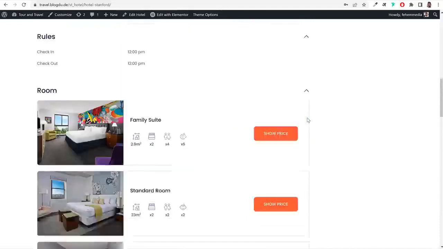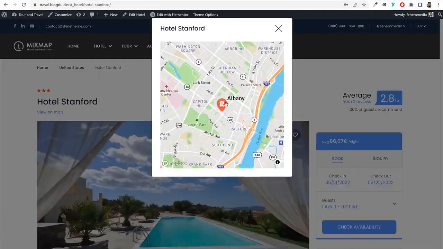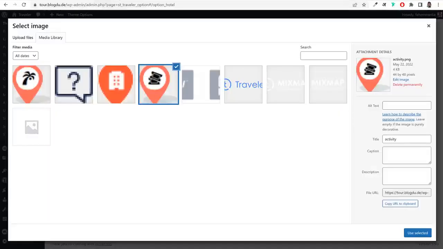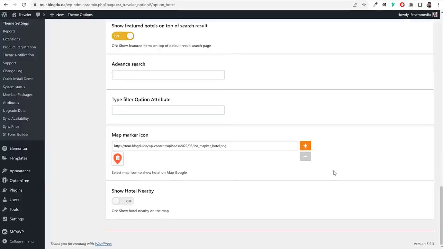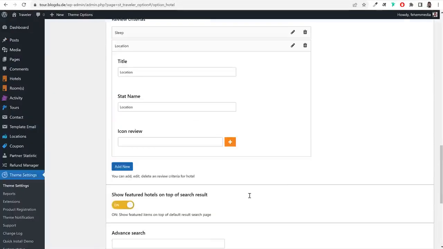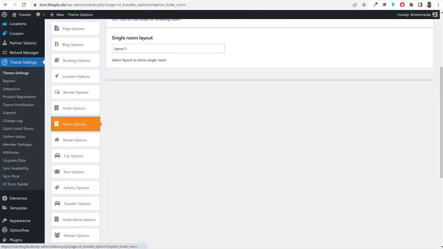If you see the map anywhere, click on map. Now this is the marker, as you can see, hotel marker. So you can add any of these. This is going to be our hotel marker. So I'll select this, click on use selected. And show hotels nearby. You can make it on, you can make it off. Click on save changes.